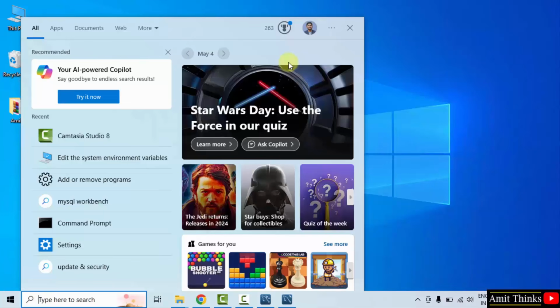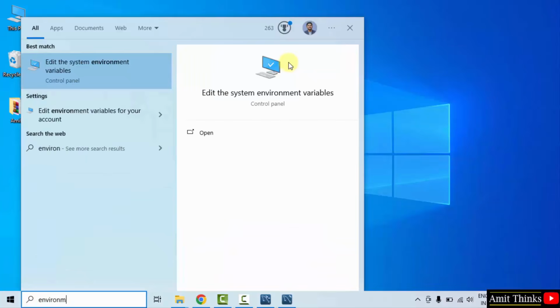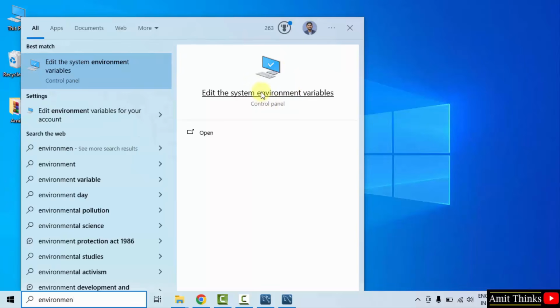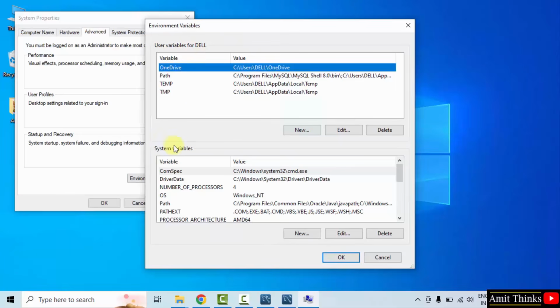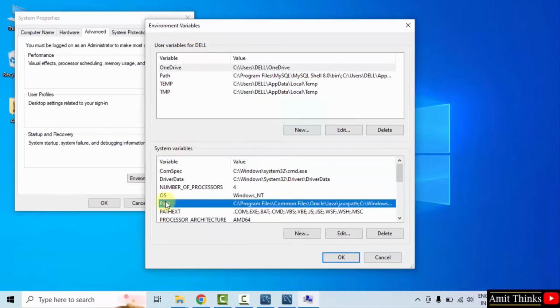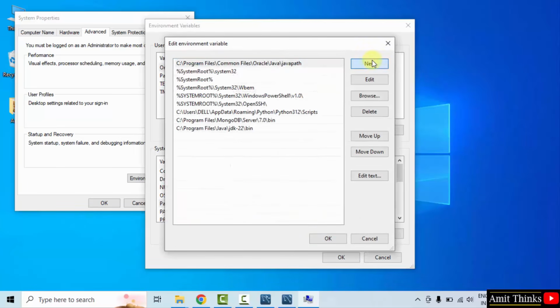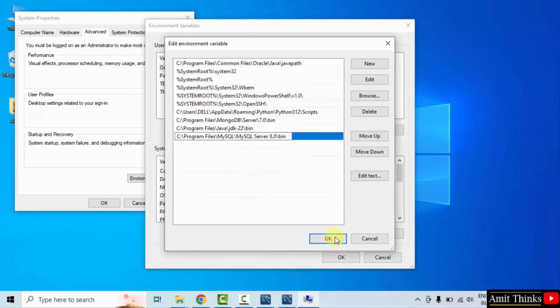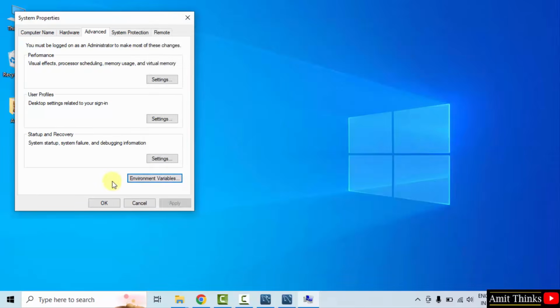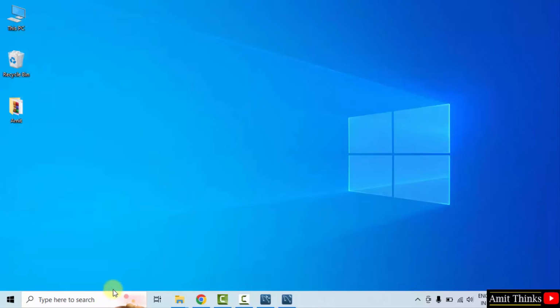Go to start, type environment variables and click on edit the system environment variables. That is open. Under advanced, click environment variables. Okay, go to system variables. Double click on the path variable, new, and right click, paste the same MySQL bin path. Okay, okay, and the last okay.